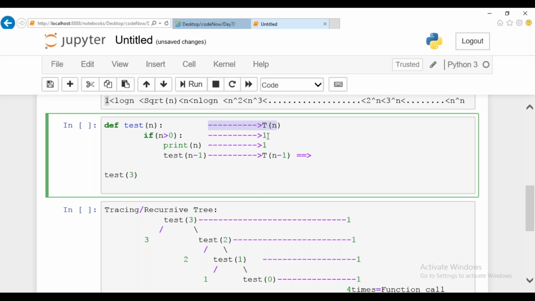So what happened? You'll be getting T of n minus 1, and a constant value of plus 2, for the 2 statements. Instead of writing plus 2, you can write plus 1. It's not going to make a big difference, because everything is a constant value. Even 1, 2, 3, all those are constant values.